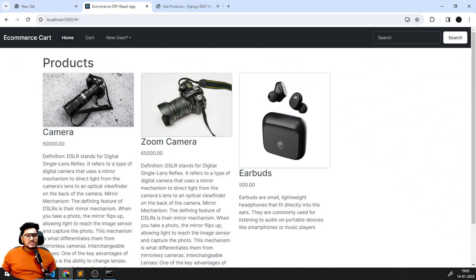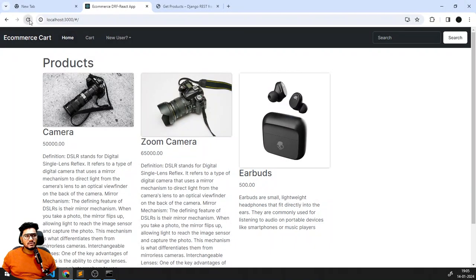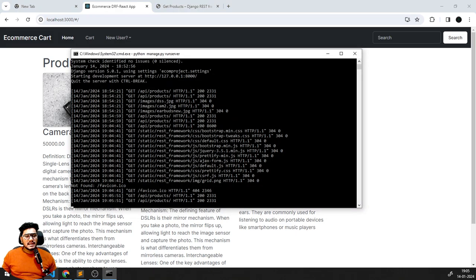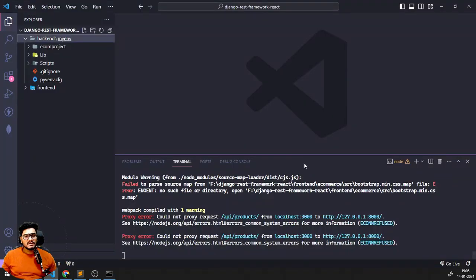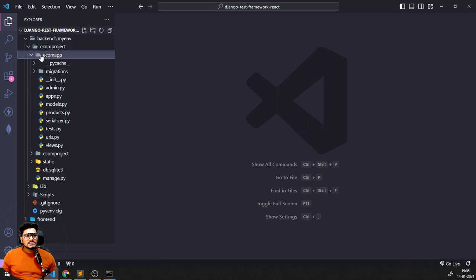First and foremost, I'm going to implement the backend part. I have started my server, and you can see I have reloaded this. All the things are working fine. I have started my backend server in my command prompt, and I have started my front end server in the specific terminal over there. So in this e-commerce application, coming back to the serializers.